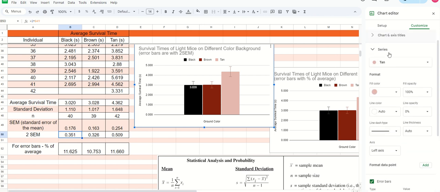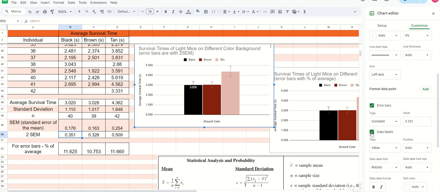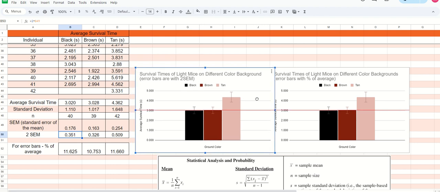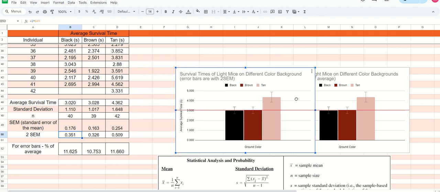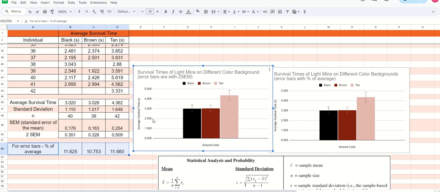Oops, I accidentally clicked on the black one. That's what happens when you click data labels. It literally puts a label on what was graphed. Okay, so now let's close this and have these side by side. Okay, you can see that they're the same, right? So this extra calculation is not necessary. We can just do it this way.